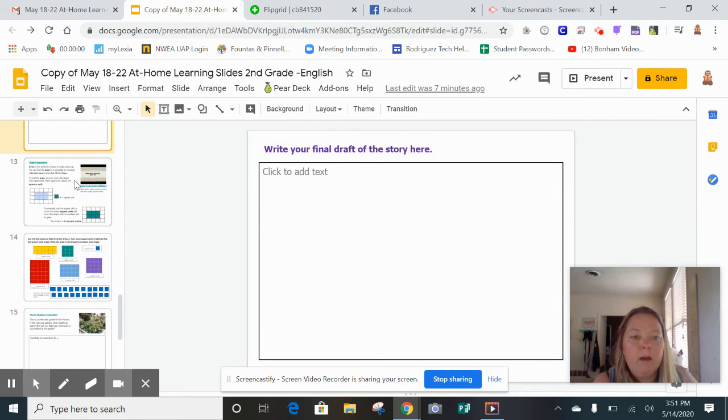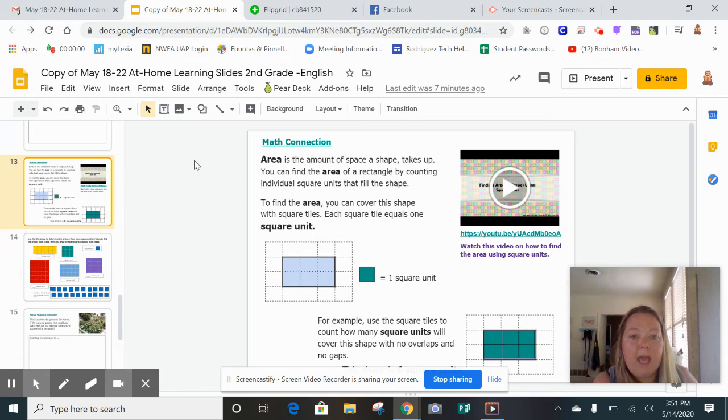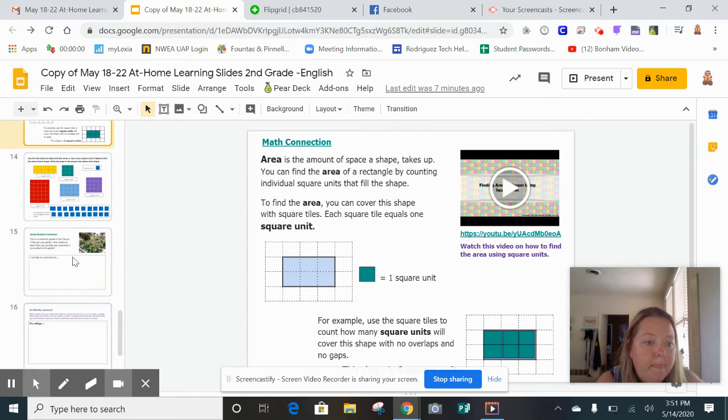For math, we are looking at area. Area is the amount of space a shape takes up. Our focus for this week is trying to figure out the square units of an area and what that looks like. So there's a little video here. I'll also probably be making another video to show that for you.